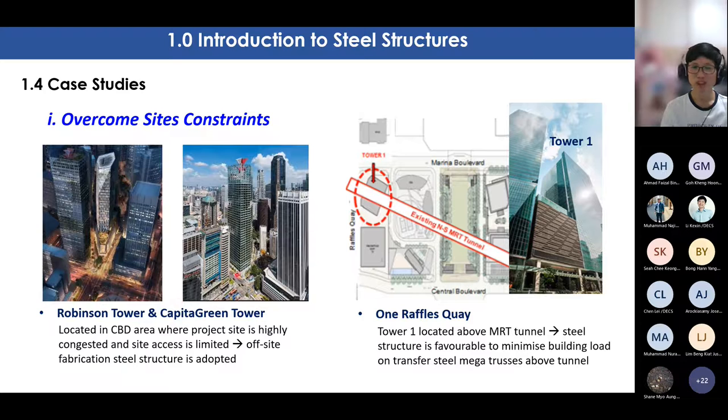Also, all these buildings have a basement. If they adopt top-down construction, generally they have to use steel columns inside also. So that also plays a part. Then on the right-hand side, Robinson Quay. Here, there is an MRT tunnel running right across the building. So they have to use steel structure to make it lighter. Also, they cannot have any column on top of the MRT, so they have to span a long span structure across the MRT tunnel. That is another consideration.